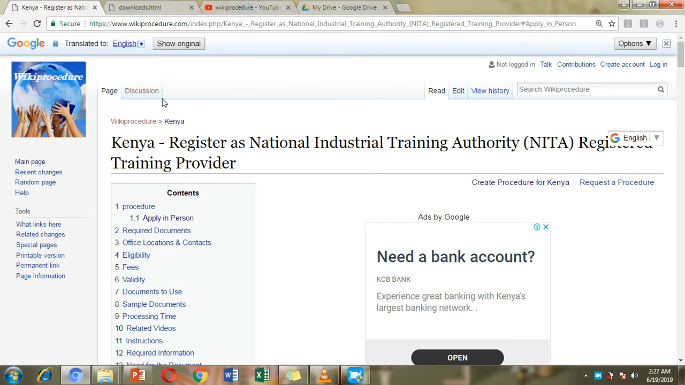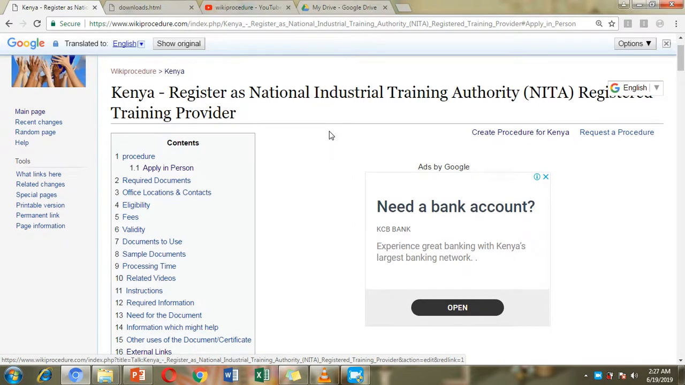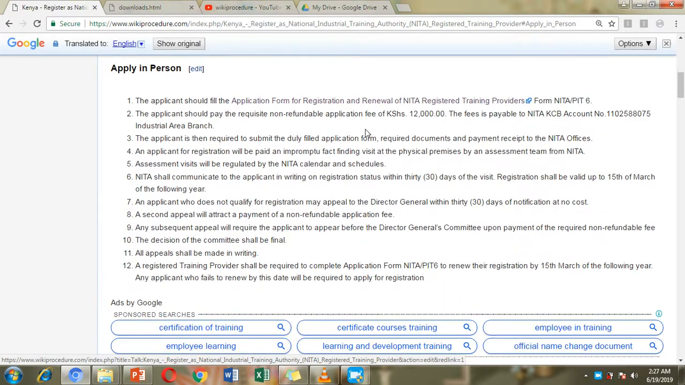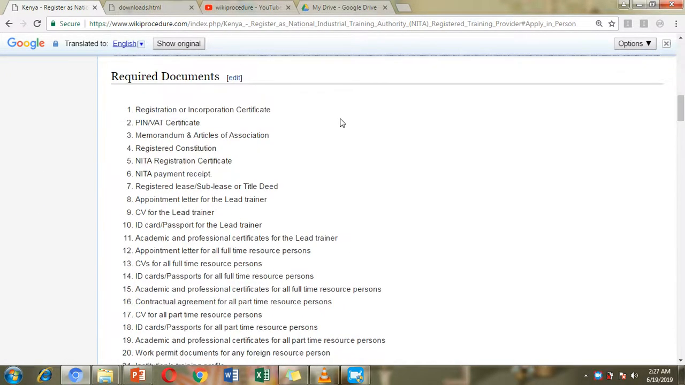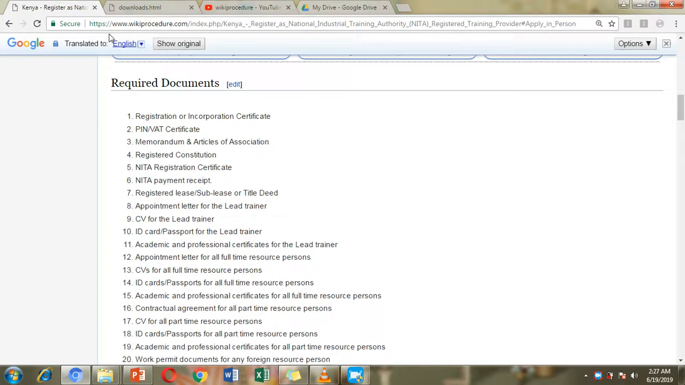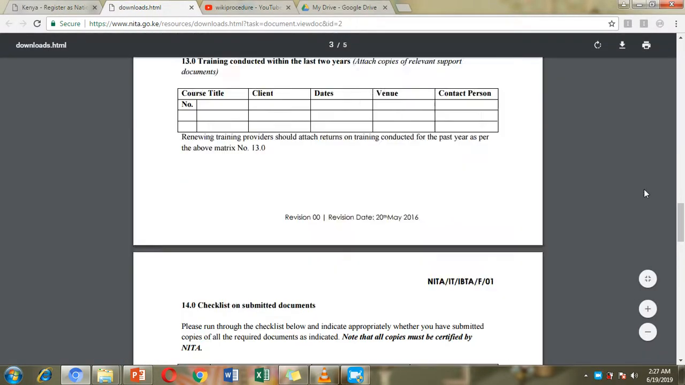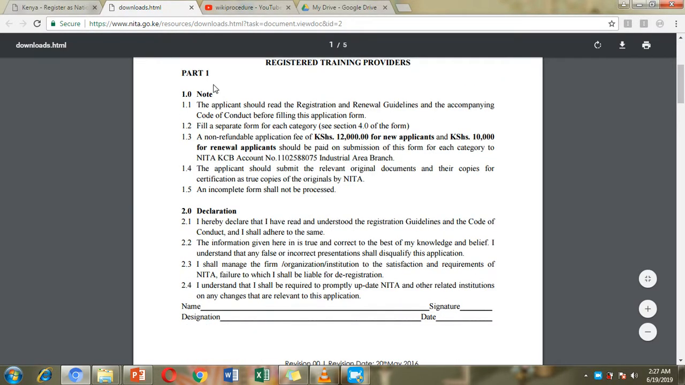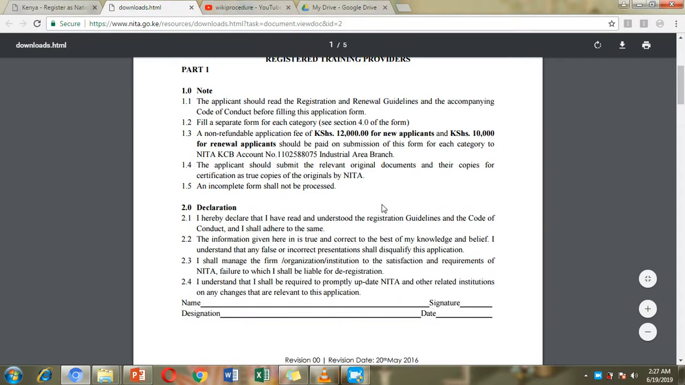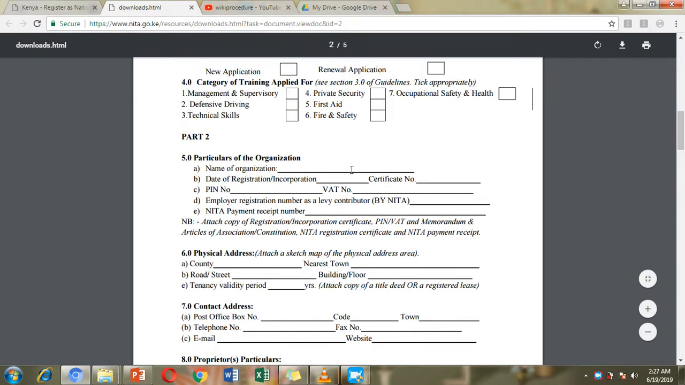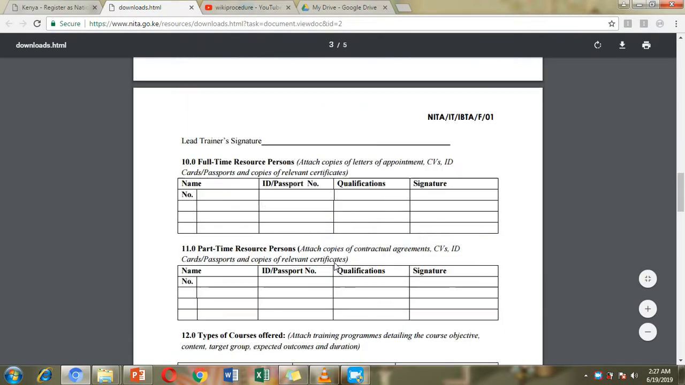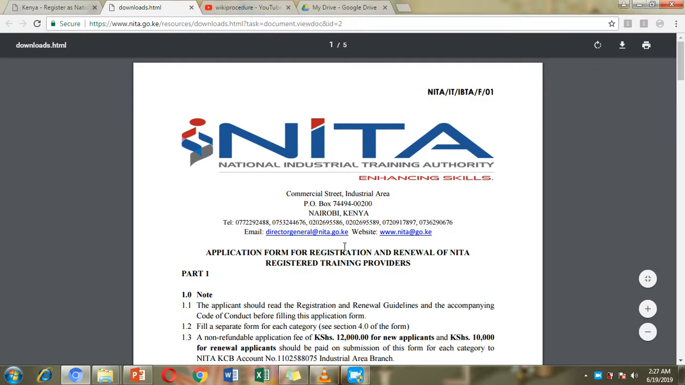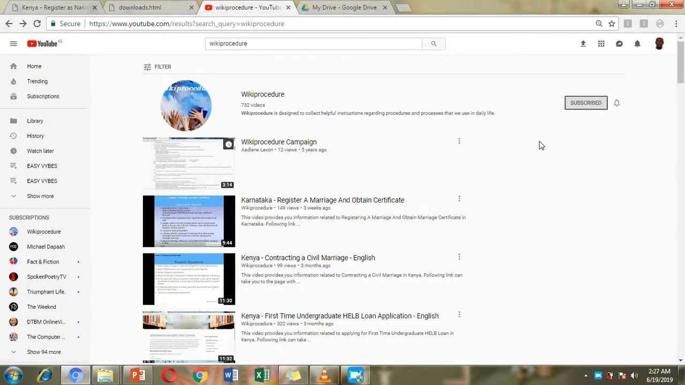And you can go through our wiki procedure if you have any other query, and you can find all the information detailed. So just go through the form, make sure every requirement has been outlined here, and it's quite a straightforward form, and you can easily fill it and submit it to the National Industrial Training Authority, so you can be registered as a training provider.